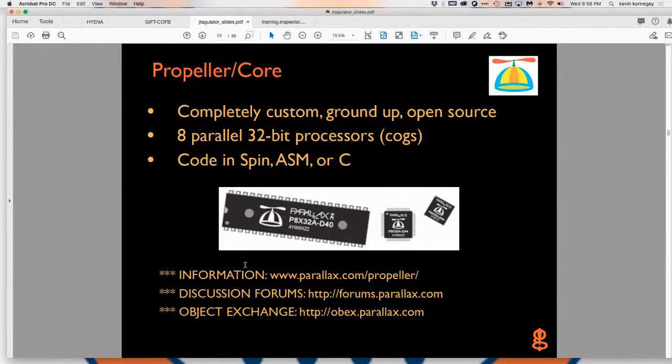So, anyways, Propeller. The core of this is the microcontroller. It's an 8-parallel 32-bit microcontroller or processor, and the software is written in C or assembly code.